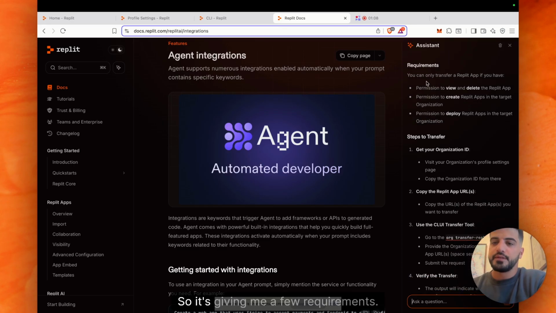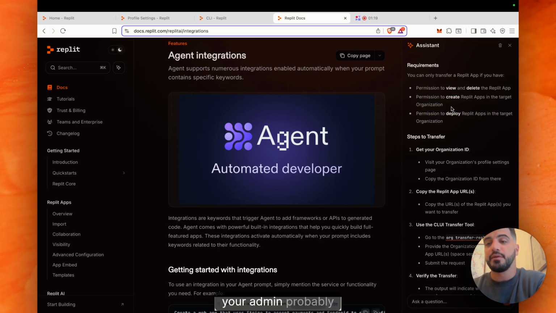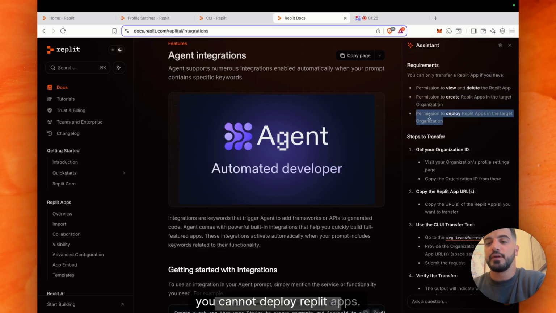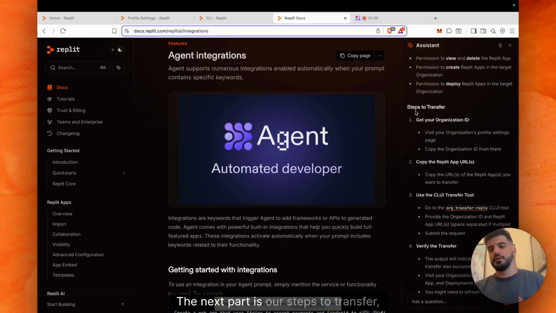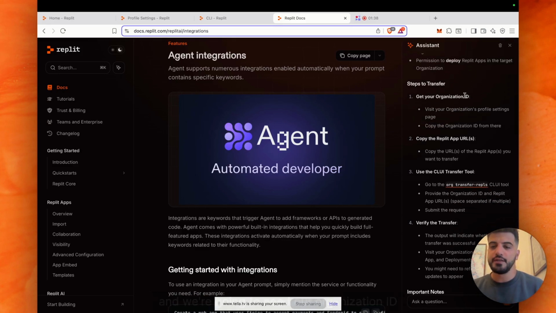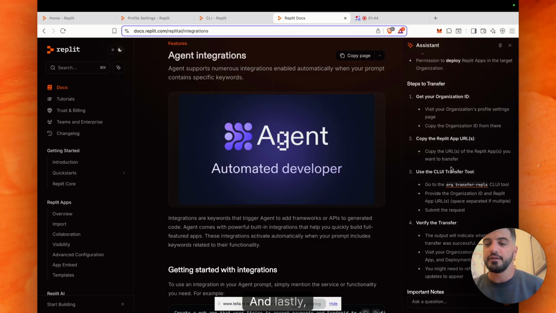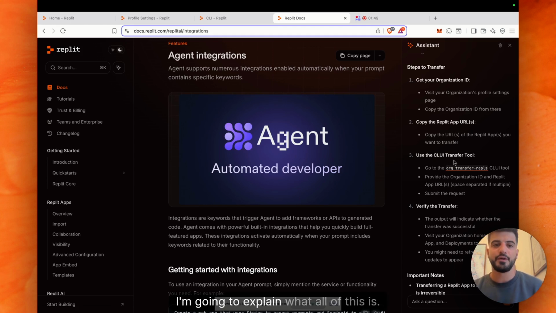Pretty awesome. So it's giving me a few requirements, and these are going to be true for most people. I wouldn't worry about these. If you run into an error, you probably have to talk to your admin, because your admin probably has set it so you cannot create Replit apps or cannot deploy Replit apps. That's if your admin's really security conscious, but for most people, you're going to have all these settings, so we're not going to worry too much about it. The next part is our steps to transfer, and we're going to need our organization ID, and the URL of the app that we want to move into our Teams account. And lastly, we're going to use the GUI to do this. Now, don't worry, I'm going to explain what all of this is.